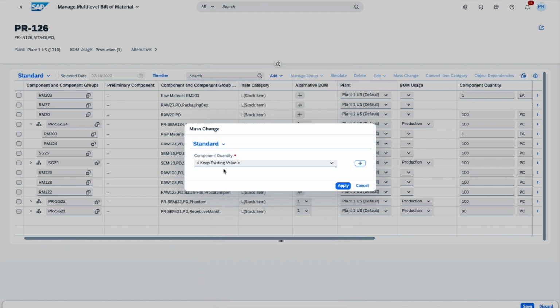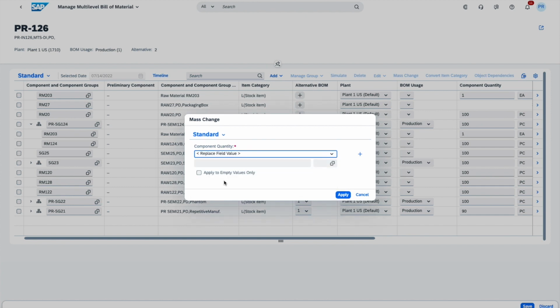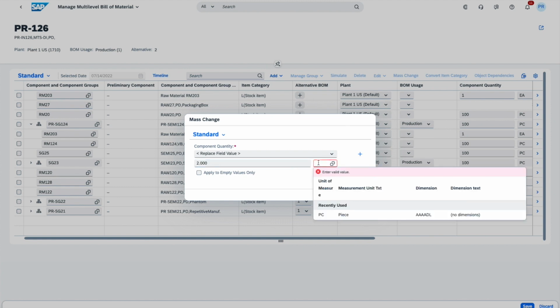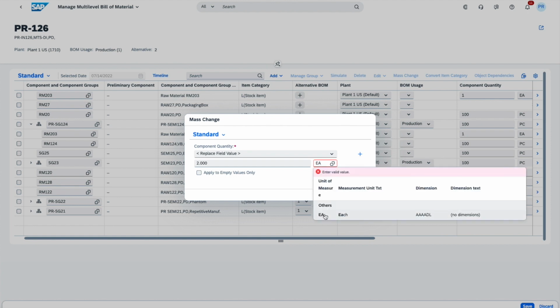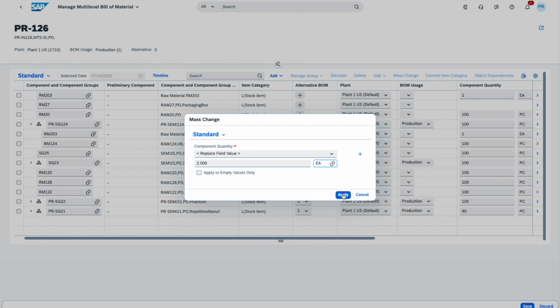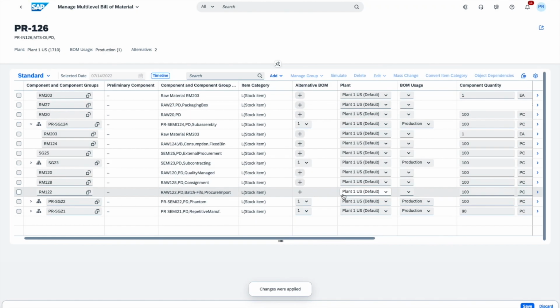We'll just stick to the component value, and what we want to do is we want to replace the field value from 1 to, say, 2 units. So we change the value from 1 to 2. We also indicate the unit of measure, which in this case is 2 eaches, and we'll click on Apply. The system tells us the changes were applied, and we can also see that the quantity that previously was 1 has been augmented to being 2.